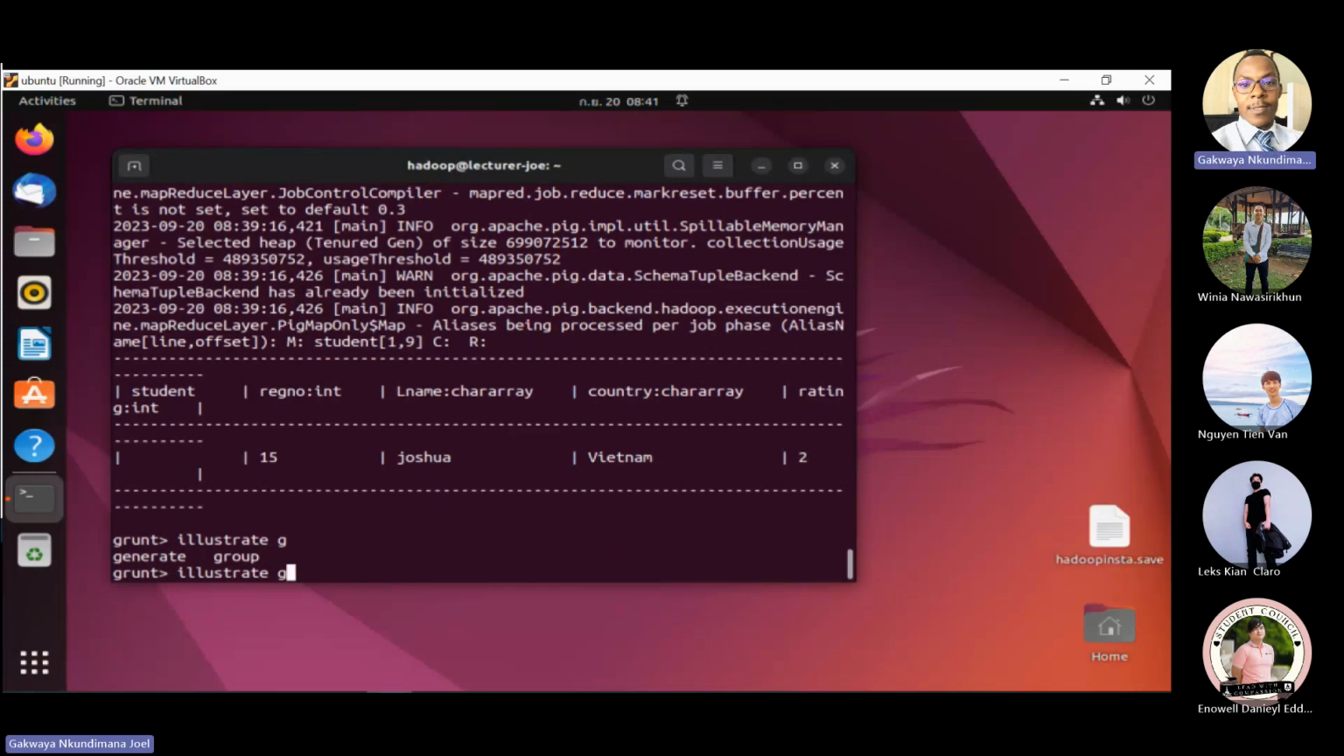What else do we have here? Did you group them? Yes. So probably, maybe, because of the way it loaded here, it shows the last one to be accessed. Let me try to illustrate once again and see. Illustrate student once again. Illustrate.